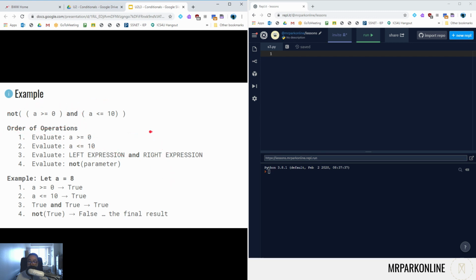All right. For order of operations, we evaluate the left bracket first, then the right bracket. This turns into either true or false, and this turns into either true or false. After that, we evaluate the and, comparing the left and the right side of the and, because there's a bracket for the not. Then we evaluate the not. So if a was equal to 8, that is true, that is true. So we get true on both sides of the and, right? And the not of true becomes false, and that ends up becoming our final result for this beautiful Boolean expression.